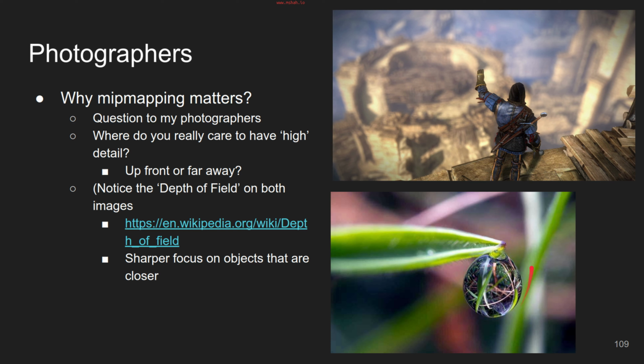You have these images here. The bottom one shows it nicely, where the detail is what's close, right? That's what you care about. This is something called depth of field, where you have a very sharp focus on objects that are close. So the distance between the nearest object and the farthest object, you very sharply increase the detail or the resolution of the closer object, and everything that's further away is kind of blurred, okay? So that's where that comes from.